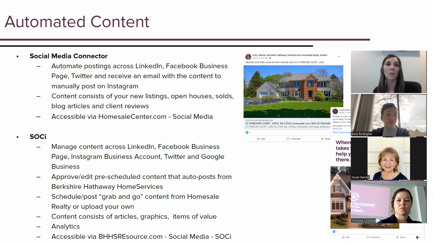The content available in Social Media Connector is your inventory. So you can set it up to post your new listings, your open houses, your sold properties, blog articles, client reviews.